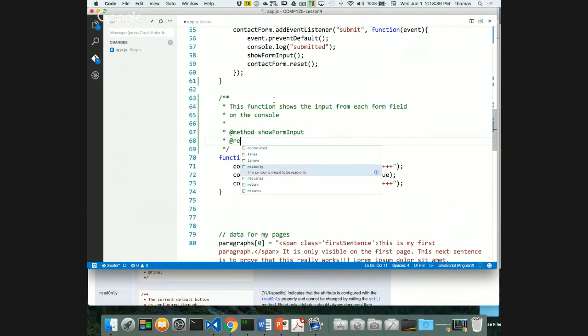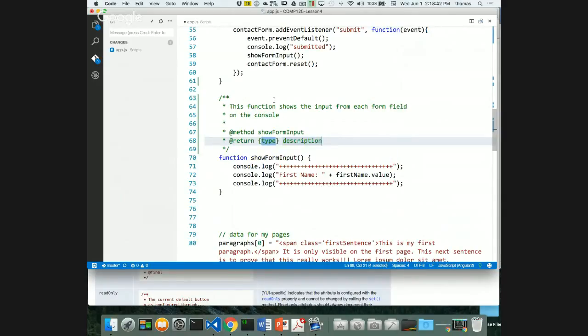And then @return. Notice that it gives me all kinds of hinting here because I've downloaded my type. See how it's doing it all for me. You can download a little cool extension for Visual Studio Code to help you out here. My type is void, because it doesn't return anything right now, and there is no description for that. That's what I'm looking for in documentation.